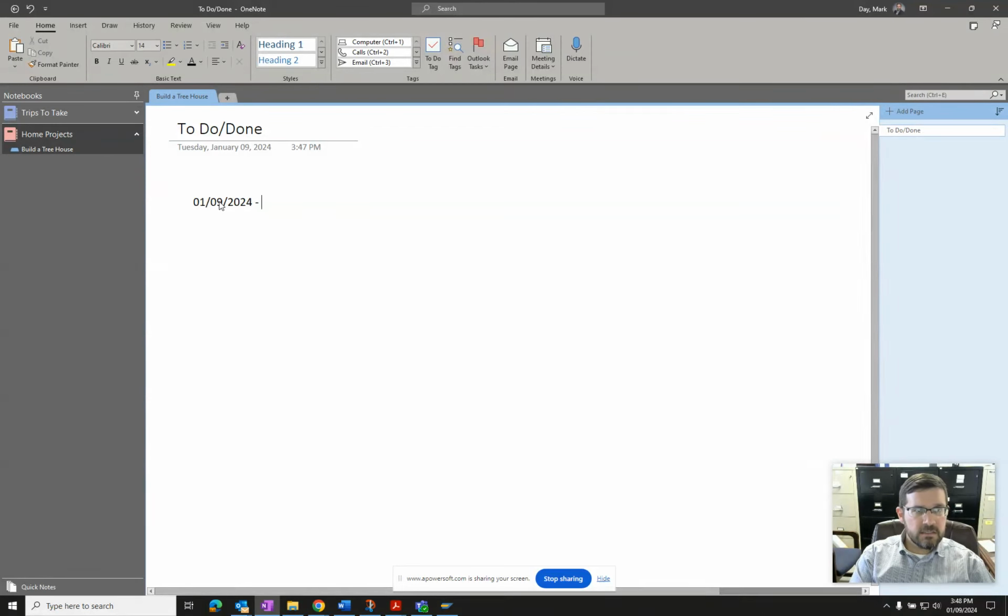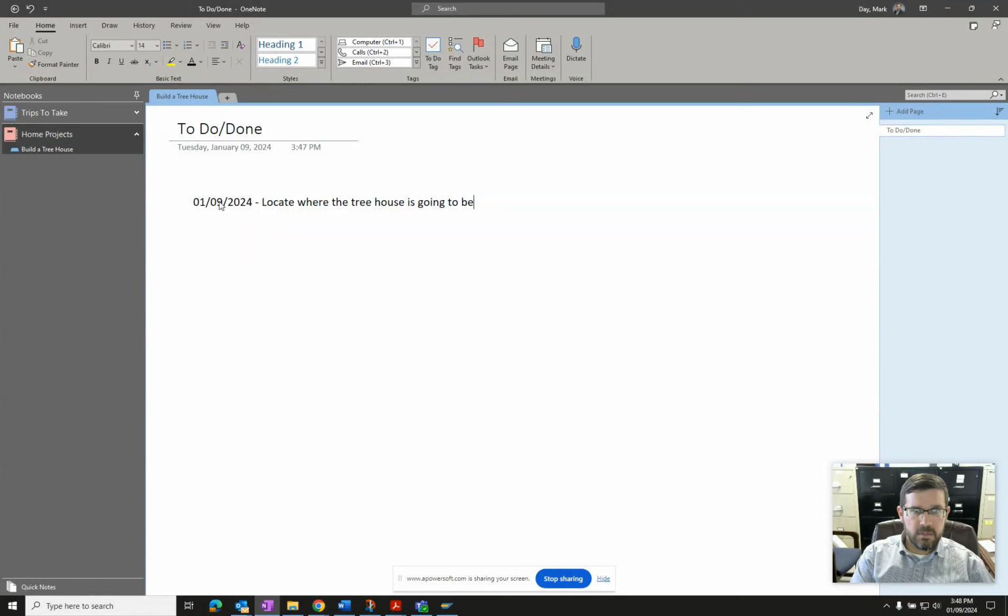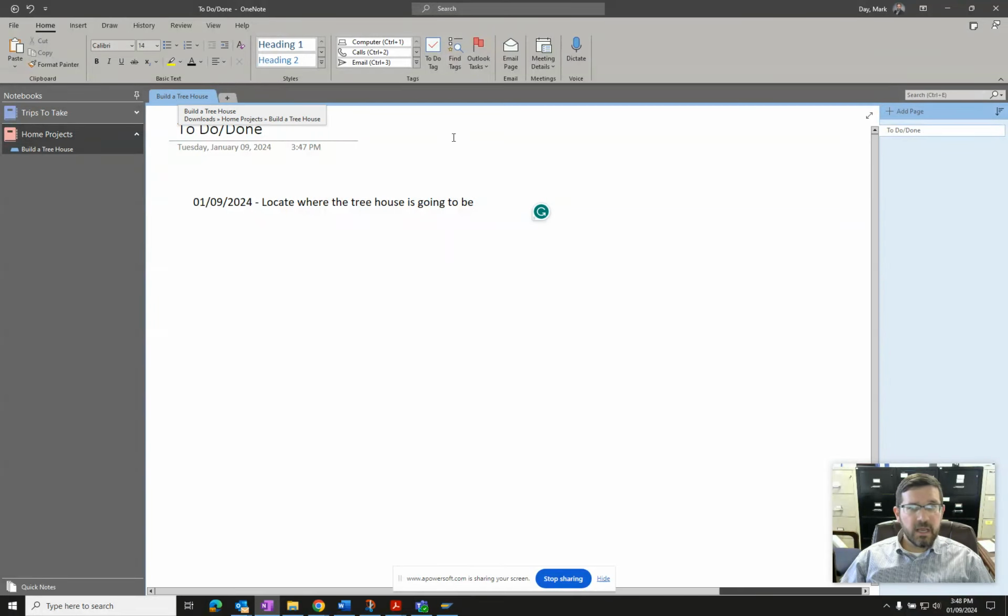And let's say I need to build a treehouse. The very first thing I need to do is locate where the treehouse is going to be. Now, I don't necessarily type out all the action items, but that's the very first thing I need to do to start with a project. So when I start a project, again, I have a notebook here. I have home projects, build a treehouse, and the very first page I create is here.